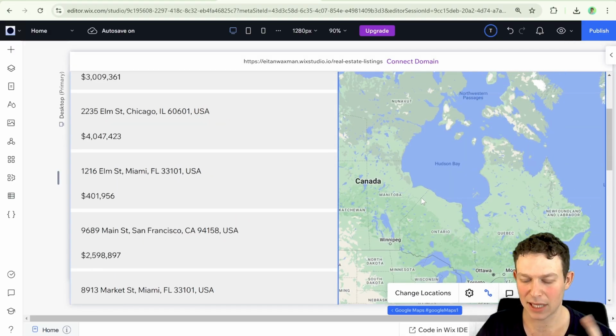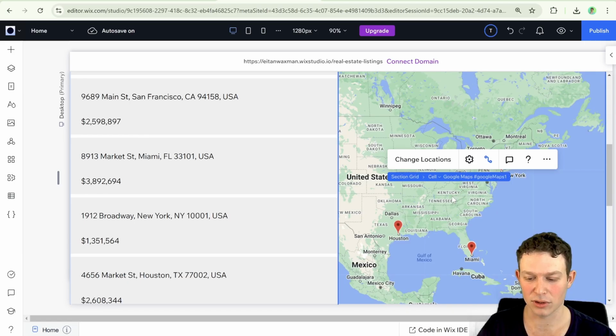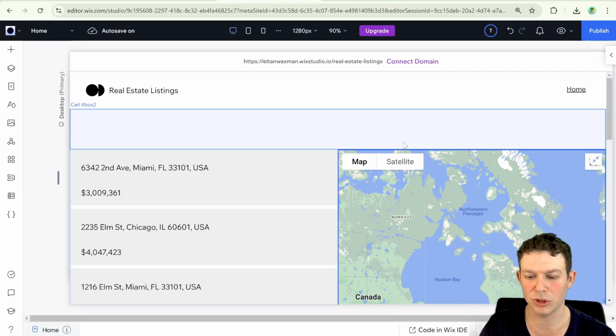But basically, that is one caveat of this approach of using the default Google Maps in Wix: we don't really have the option to control the zoom based on the certain locations that we connect it to via the data. Before we go ahead and preview this, I want to set up a few more features that we can use with this map.